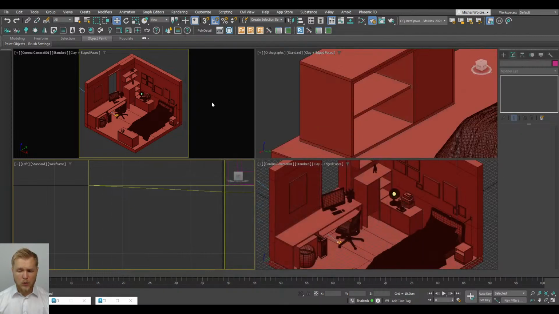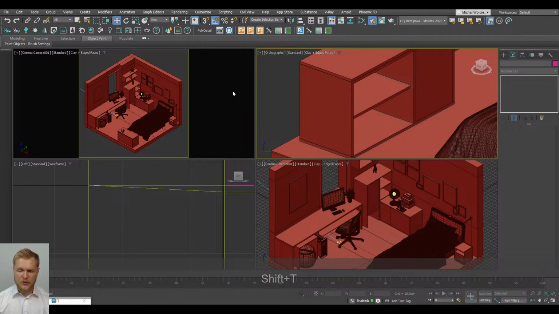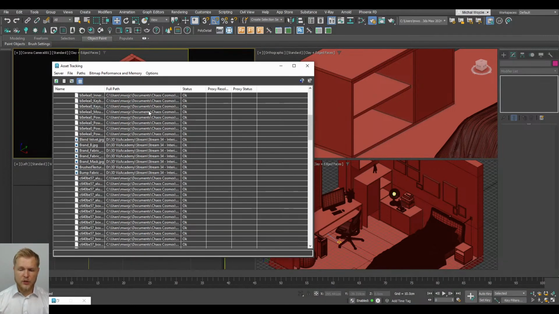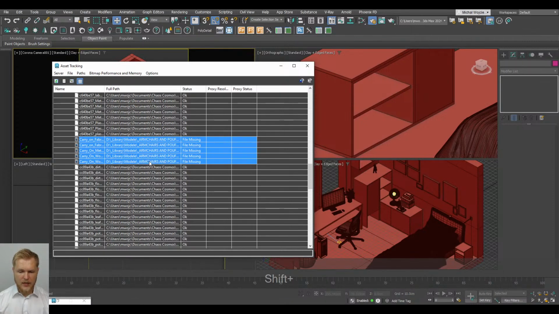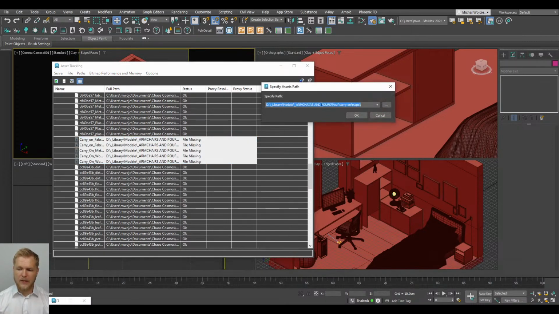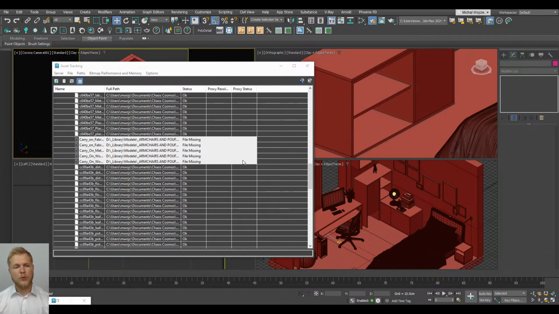So now, where were we? We were adding our textures. So we're still missing a few. Let's make sure to see how many of them. So we've got those poofs. Okay, we're going to do exactly the same thing, set path. We're going to apply this.